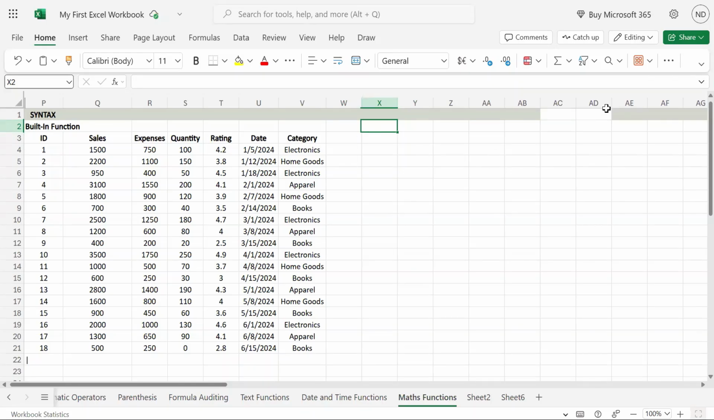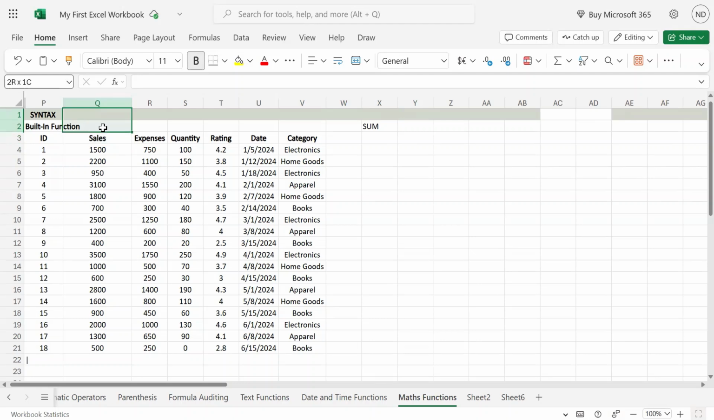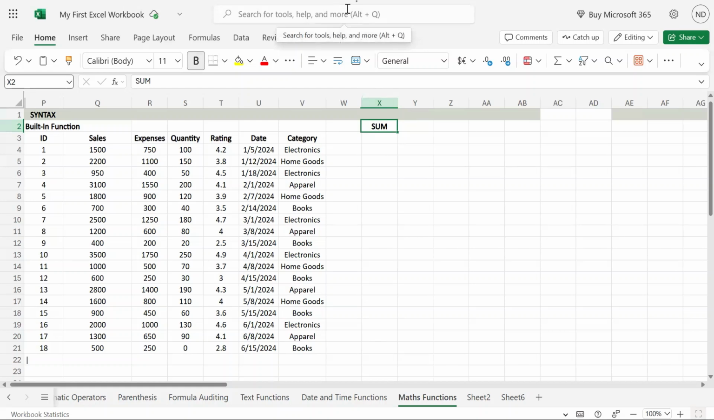Hey guys, welcome back. Today we look at the SUM function from Excel, which is one of the maths functions that we need to look at. SUM does a simple summing of all the values that are available in the selected cells. When I'm talking about SUM, it adds up all the values.